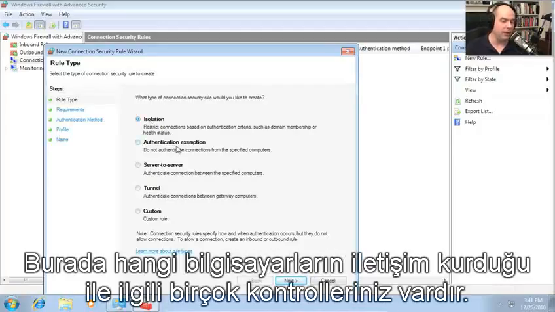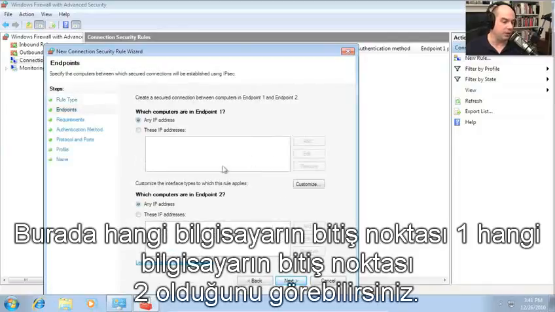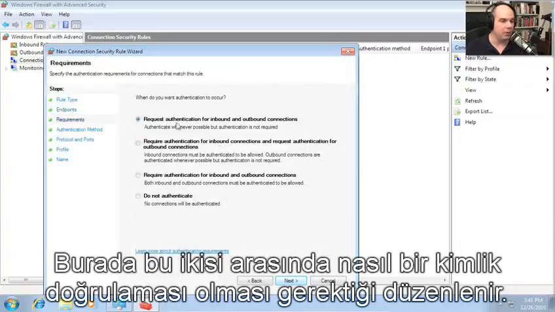If this network link is not secure, don't allow the application to flow. You've got a lot of control here in exactly what computers you're communicating to, very similar to what we were looking at before. Let's build a custom rule so you can see this. What computers are endpoint 1, what computers are endpoint 2.